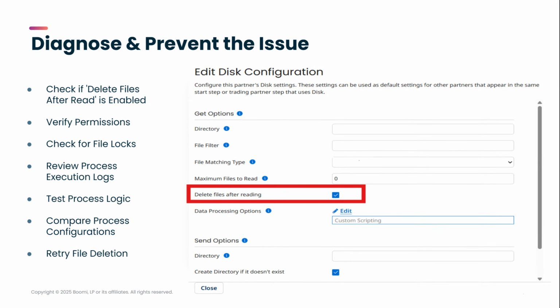Also check for permission issues. If permission-type errors are indicated in the log, they can indicate why the issue is happening.